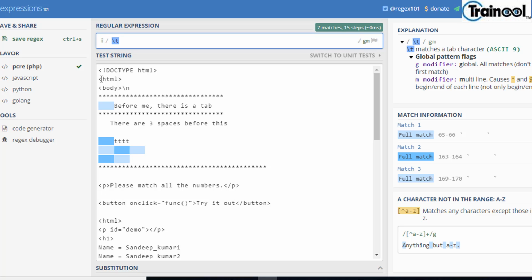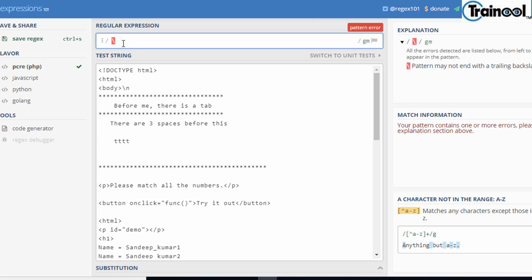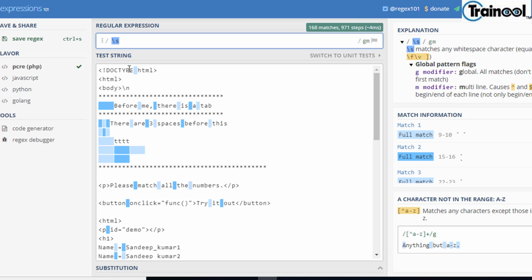But if you just want to capture any white space, then you can just give \s, and you see that it has captured everything, right? So it has captured the space and also a tab. And if you specifically want to show the new line character, then you have to give \n followed by a particular character which comes after this new line character.